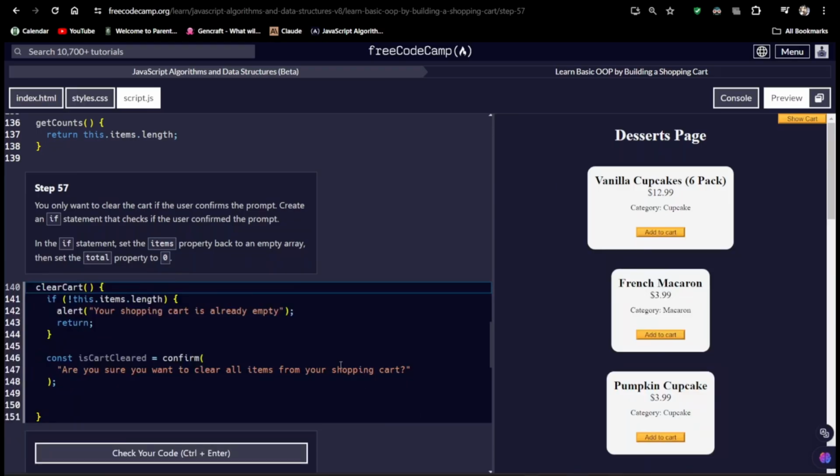You only want to clear the cart if the user confirms the prompt. Create an if statement that checks if the user confirmed the prompt. In the if statement, set the items property back to an empty array, then set the total property to 0.